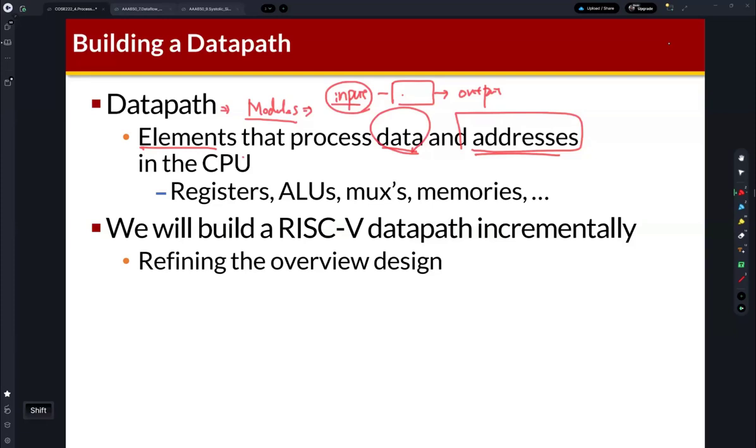So as I mentioned, we can define these data path elements for performing the required steps, and then we can connect these data path elements. So we can connect the input and output ports. Okay, so this is the basic hardware design process.